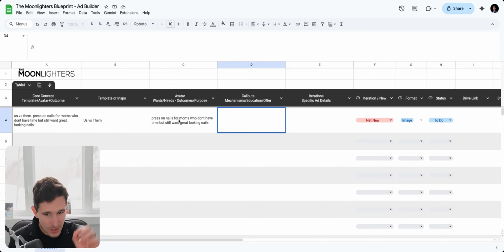So when it comes to our callouts and our mechanisms here, because we are very specifically focused on the avatar, the mom who doesn't have time and still wants great looking nails, we are going to call out a couple of key things for us. We're going to say applies in 60 seconds. So really quick, really easy to do. It saves you a nail salon visit, etc.